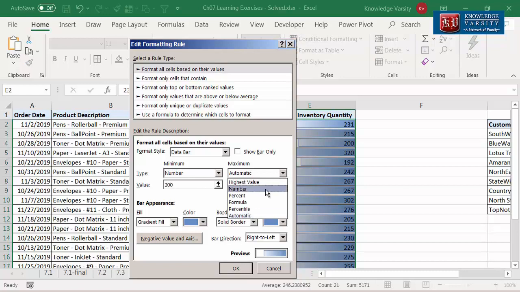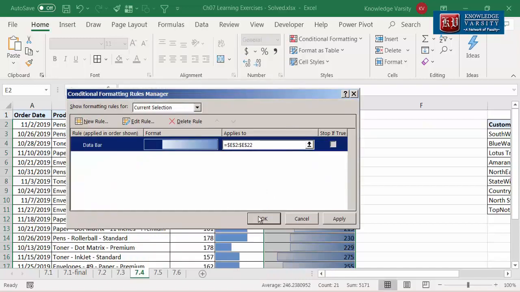I will change the minimum type to number and enter 200 as a value. I will also change the maximum type to number and enter 300 in the value box. I'm going to click OK and then click OK again.